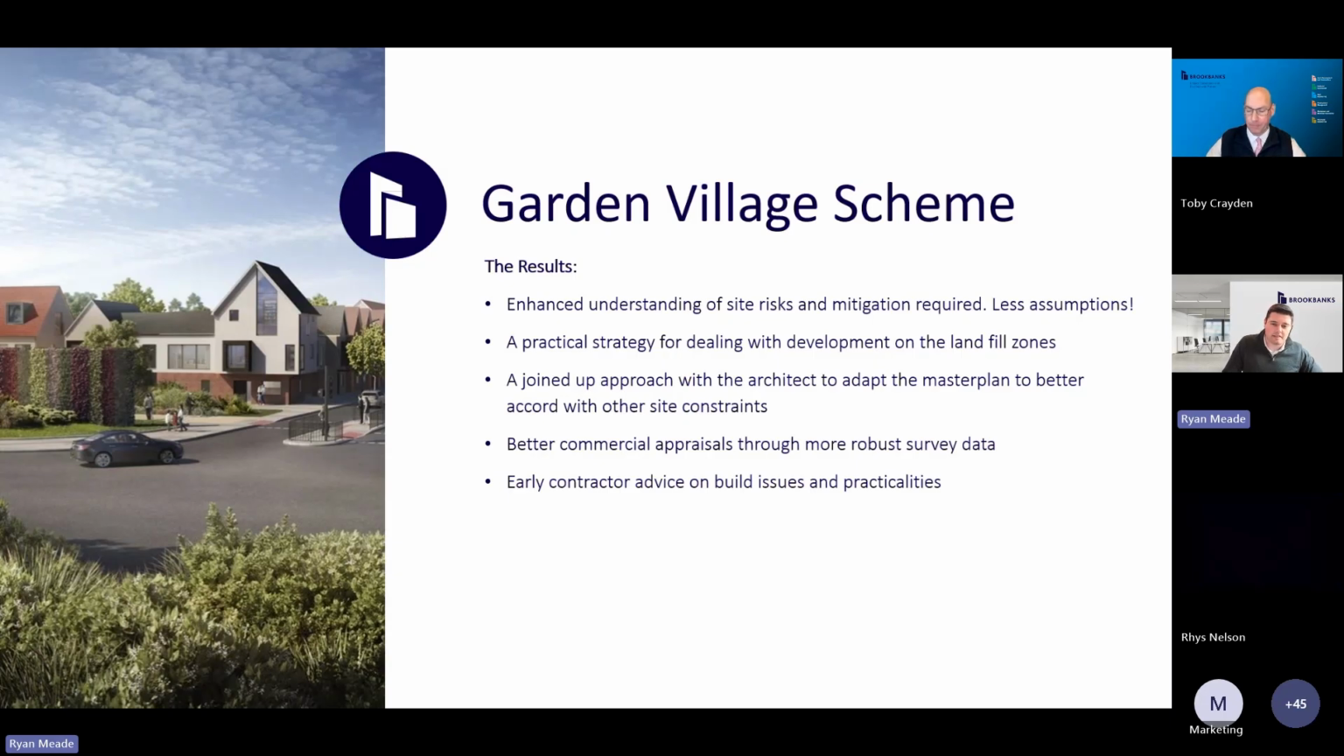And it also developed a buildable scheme. We reduced the chances of program delay during construction, understanding how we're going to mitigate the made ground in the early days, and how we're going to move forwards with various landowners and adoption issues.